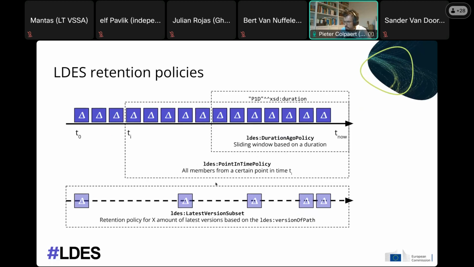A second type of retention policy is a point-in-time policy. The point-in-time policy is, for example, when you decided, based on an event source that publishes data with a duration ago policy, that from this moment on, I will also archive this event stream, and from this point in time on, I will keep the full history. So there's a bit of history that is lost over here, but there's a point-in-time policy, so this history will keep growing as time moves forward.